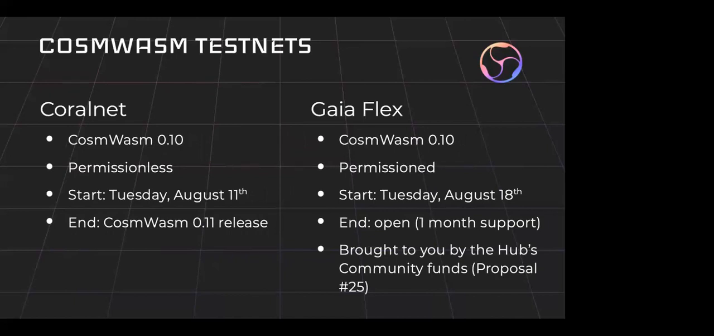We are launching 2 CosmWasm testnets in August. Both of them will be running on CosmWasm 0.10. The first one is the CoralNet, and the second one is Gaia Flex. So the main difference between those is that CoralNet is a testnet by the CosmWasm team testing CosmWasm technology as a general purpose smart contracting platform.